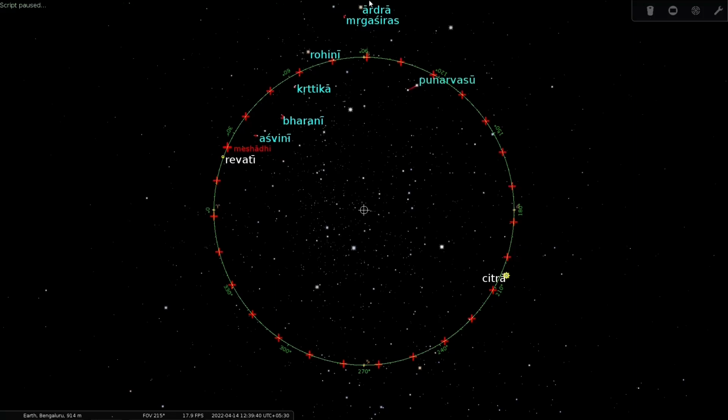Proceeding to the next one, Punarvasu, 2 stars. It's here. I'm not going to zoom in any longer. You get the idea what they will look like. So these are all very, very small asterisms, just 2 stars, 1 star, 3 stars. Kritika was the one which had 8 stars. So this is Punarvasu Nakshatra segment because of this asterism.